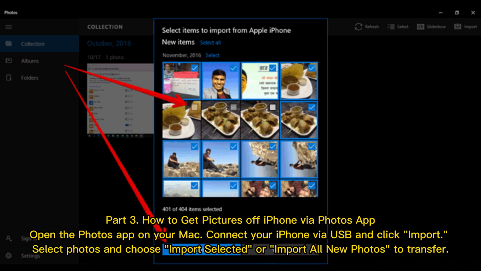Part 3. How to get pictures off iPhone via Photos app. Open the Photos app on your Mac. Connect your iPhone via USB and click Import. Select Photos and choose Import Selected or Import All New Photos to transfer.